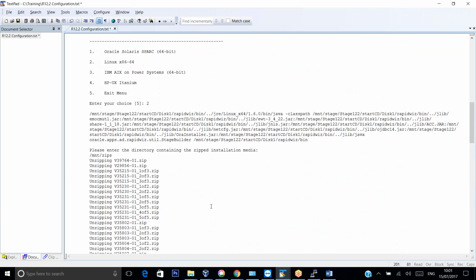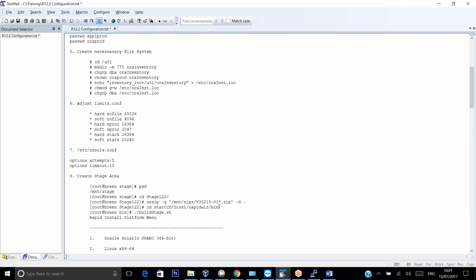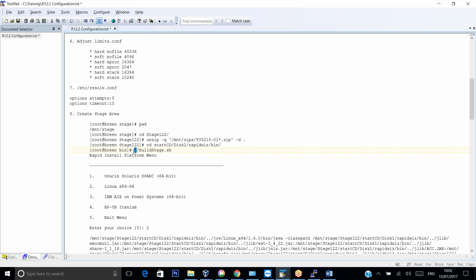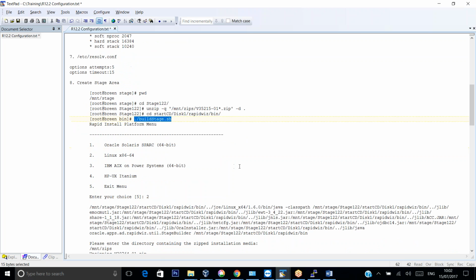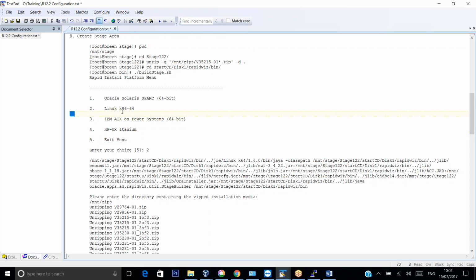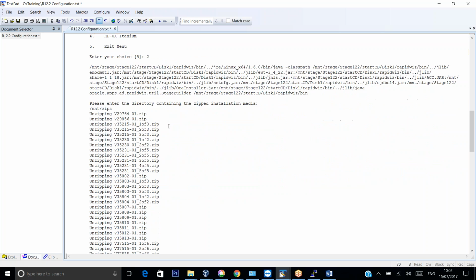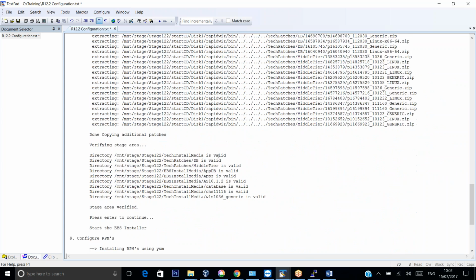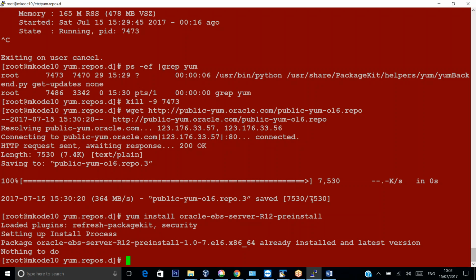All right. Okay, fine. So next, as I showed you in the e-delivery, you need to download all the zip files and put them in some location. After that, unzip only this particular file. It will be giving you the startCD stuff, and if you say build stage, data stage, it will be giving you this information. So what is the operating system, and here you will be selecting two, and after that it will extract everything automatically, and it will be giving you this stage like this.